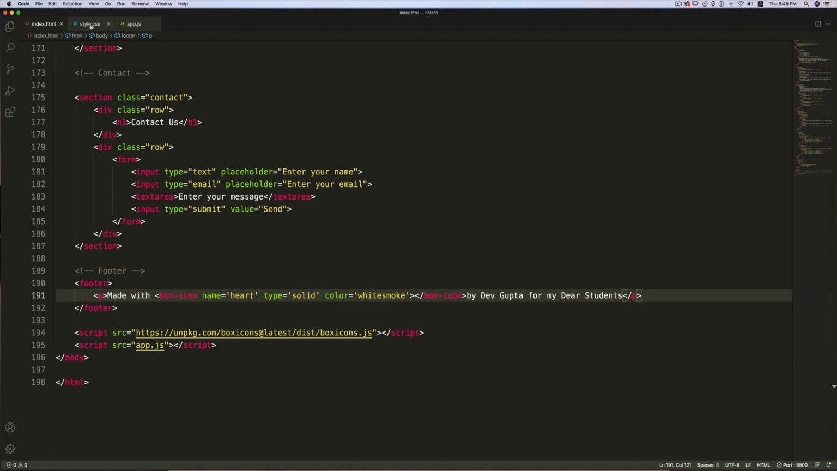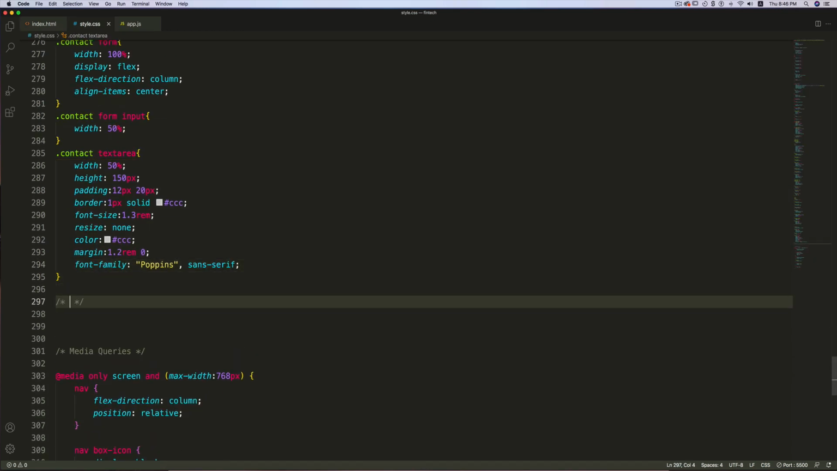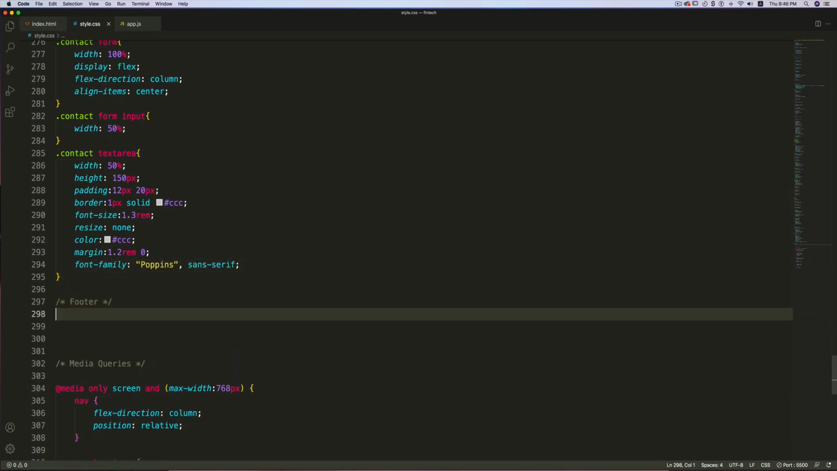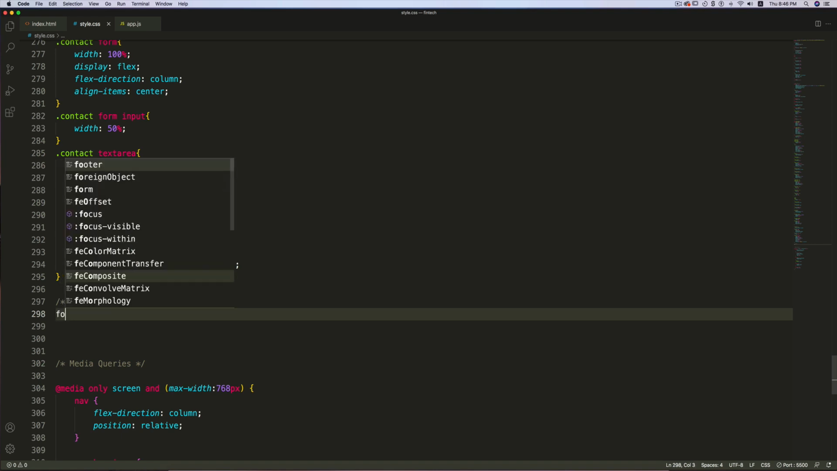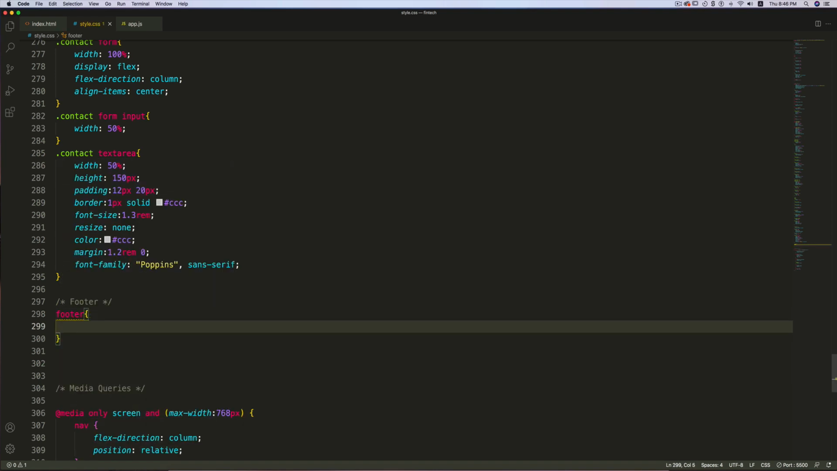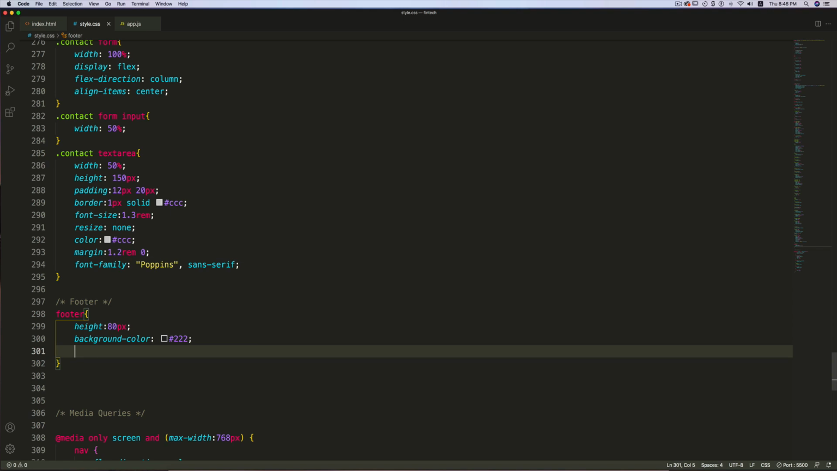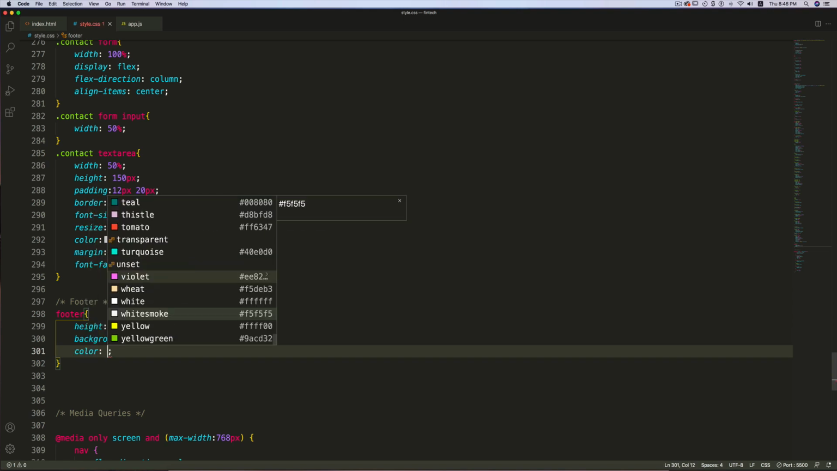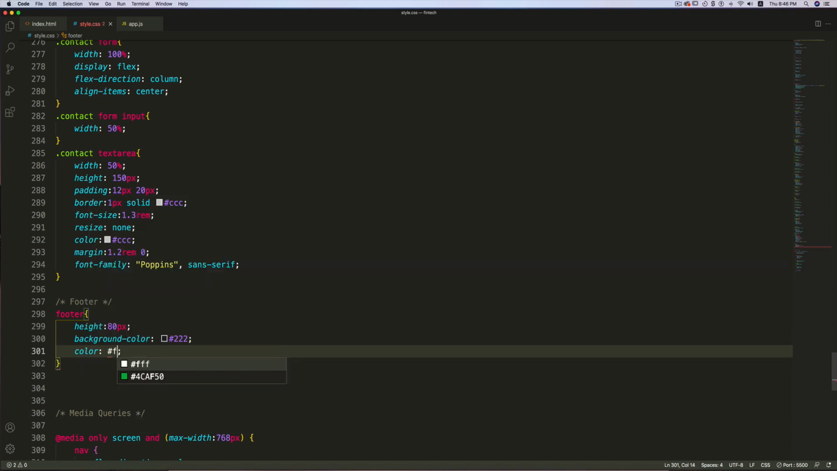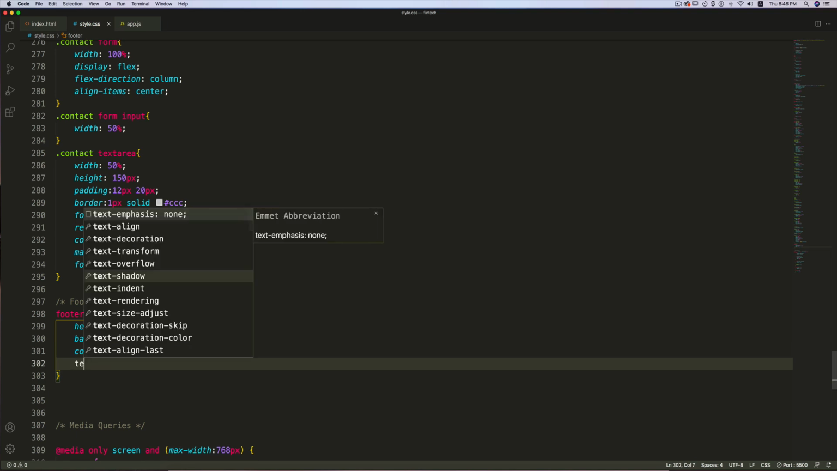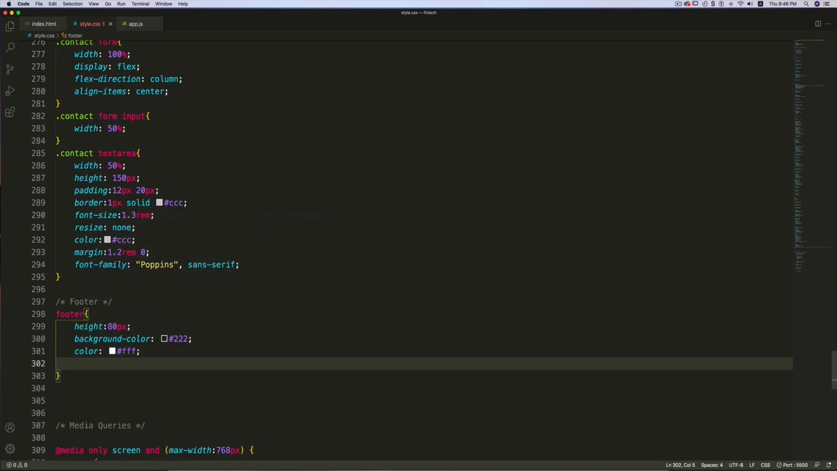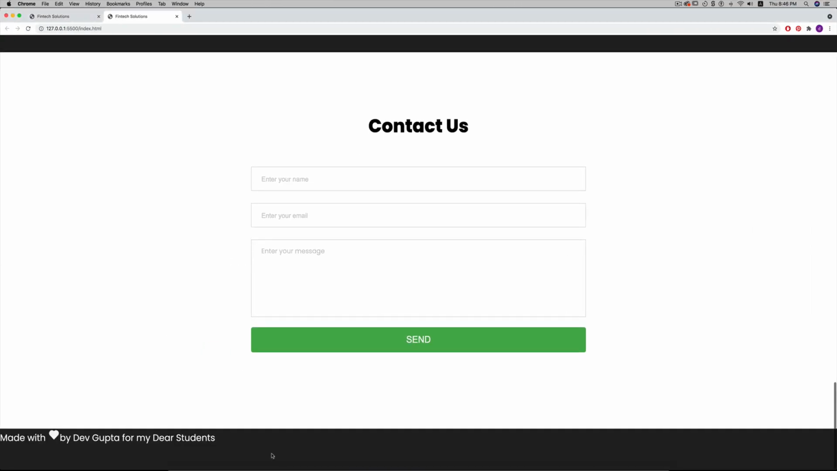Now let's style it. After this contact, I'll begin a comment footer, and here I'll target the footer tag. I'll set a height to 80 pixel. I'll set a background color to 222 and the color of the text to white. And first let me show you how it looks. So this is how it looks.